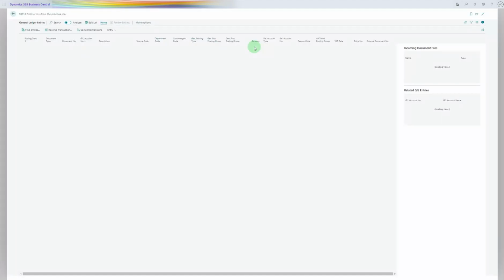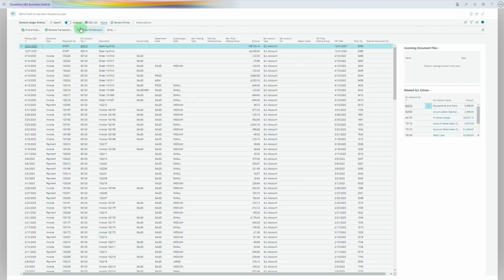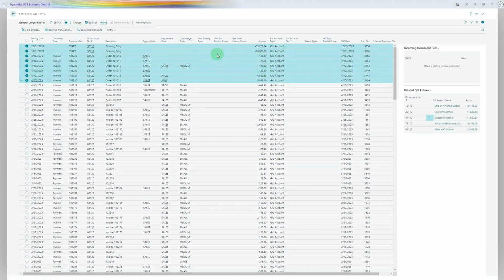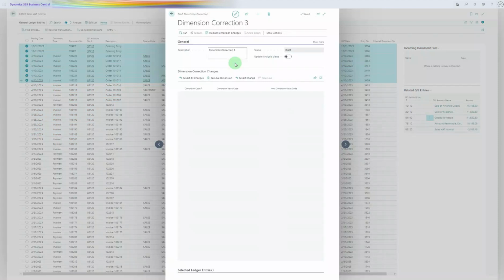And then we follow from there. So here it is. It says correct dimensions. Let's say we select 3 of the lines and just check the dimensions if we can correct it or remove it. Okay, so you click that, correct dimensions.